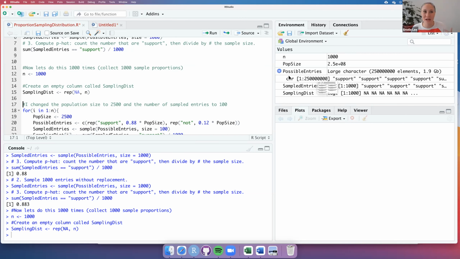But for us, I could show you, I changed the population size to something really small, so 2,500. And then I changed the number of sampled entries to be 100. So I changed my sample size to be 100. It's confusing because we have a sample size that we're pulling from basically our vat of supports and knots, right? And then we have how many times we generate the sample proportion. That's not really our sample size, but it kind of is. It's a sample size of sample proportions. In terms of the sample size, it's how many entries I'm pulling each time.